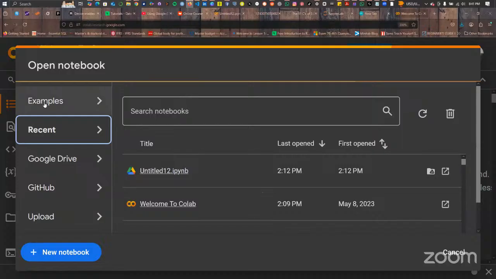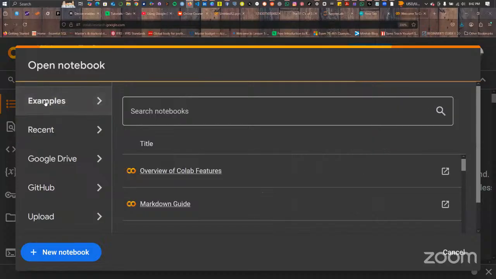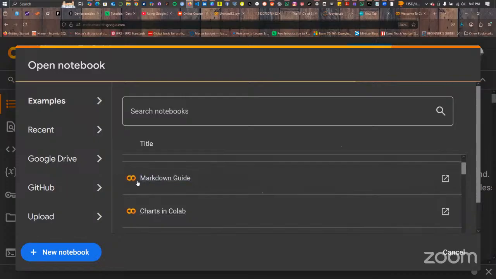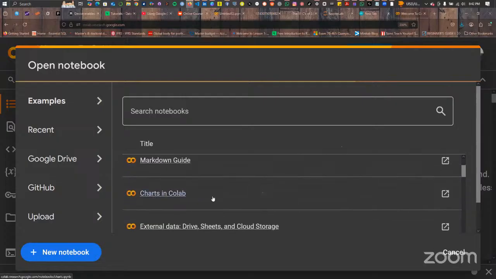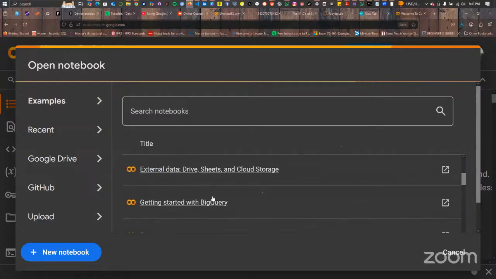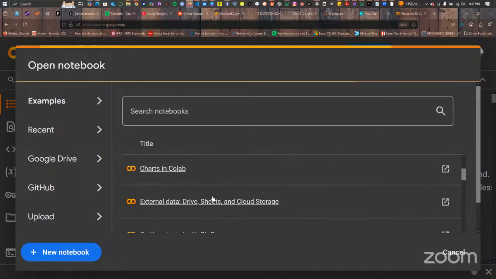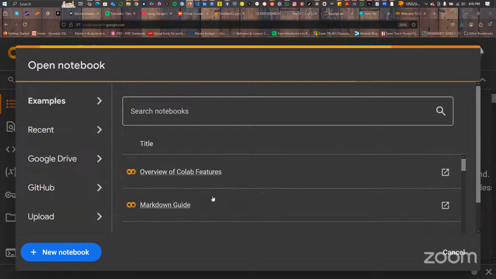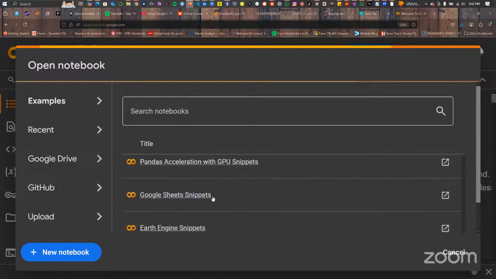And then I think when you do it for the very first time by yourself, you will see this page, examples. So you can see overview of Colab features, some markdown guidance, which is provided by the Colab team, charts in Colab. So it gives you this tutorial for you to know how Colab works with some codes and other things demonstrating how you can use Colab to do at least these topical issues.